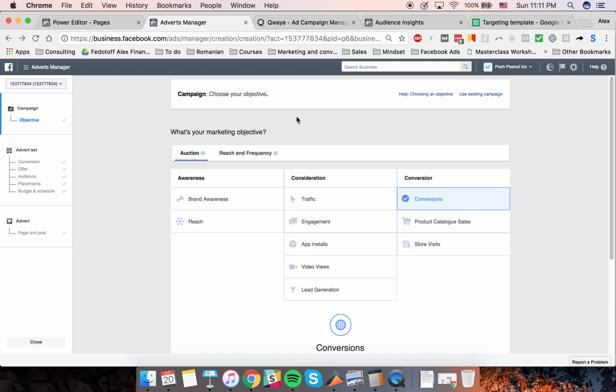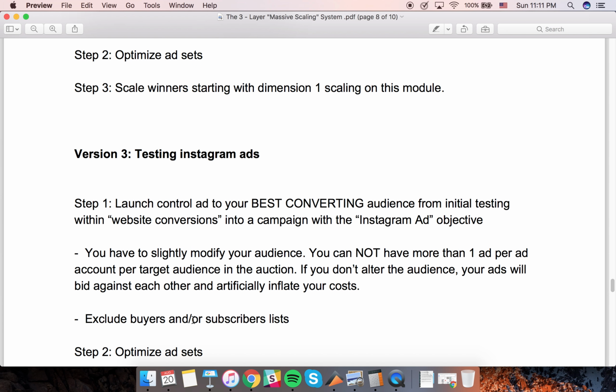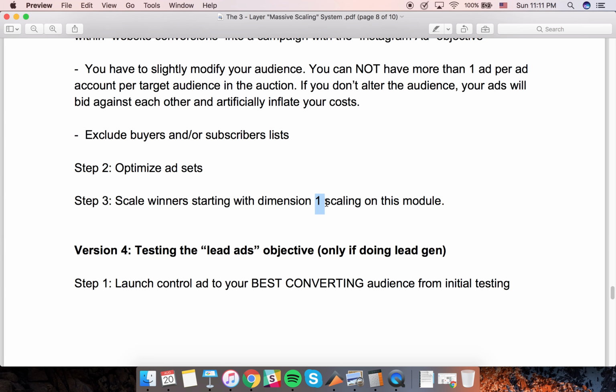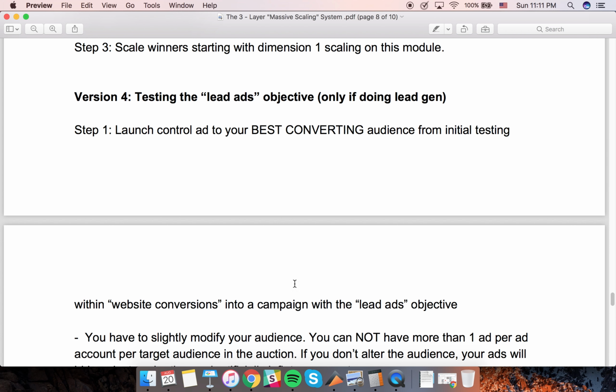If your business, if your niche or your client's niche is highly visual, that will definitely make sense to reach people on Instagram with your great creatives. So you would follow the same process. You would exclude buyers and subscribers, you would optimize them, and then you would scale them with adding more budget, 20-30% a day, then duplicating ad sets with slight variations, and then also duplicating ad sets and testing them at the higher budgets. Lead ads, so that would apply only if you're doing lead generation.